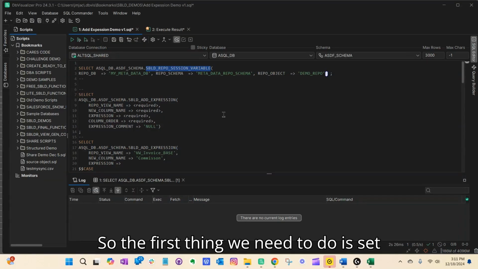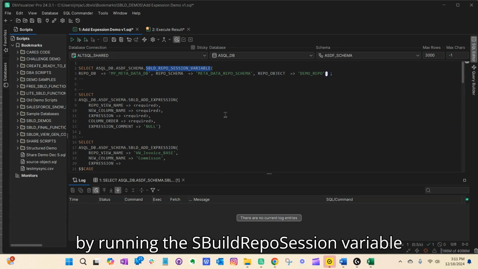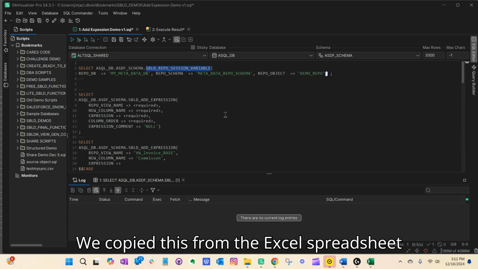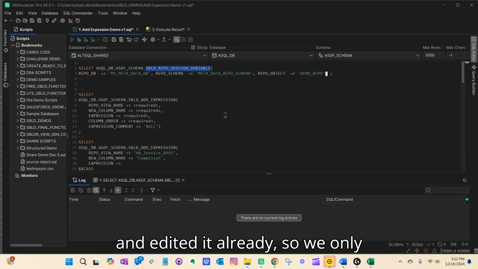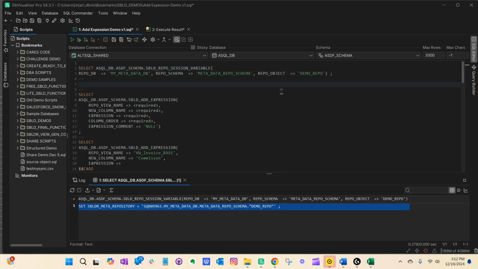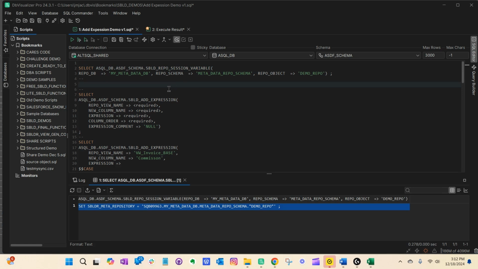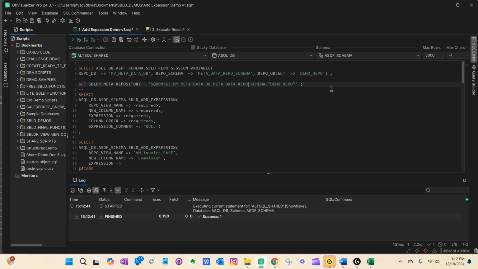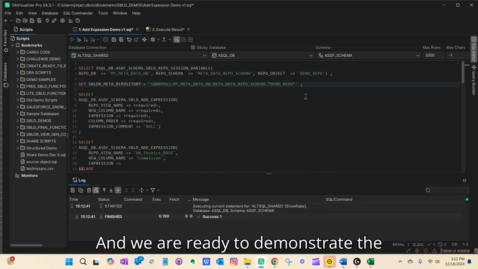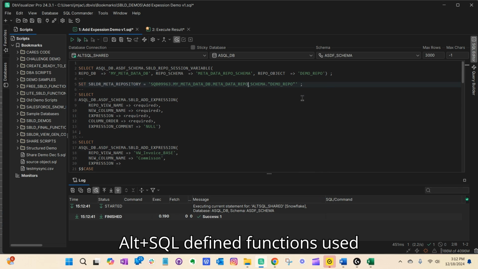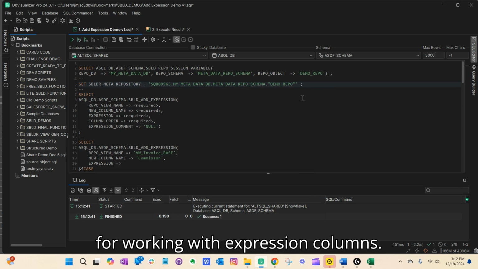So the first thing we need to do is set our repository context. We do this by running the sbuild repo session variable. We copied this from the Excel spreadsheet and edited it already, so we only need to execute it. Copy and paste the resulting set statement and execute it. And we are ready to demonstrate the AltaSQL defined functions used for working with expression columns.